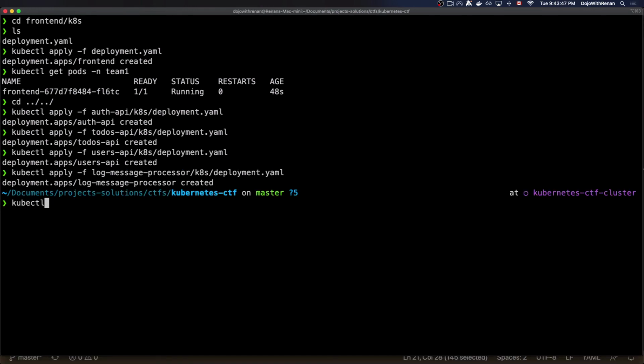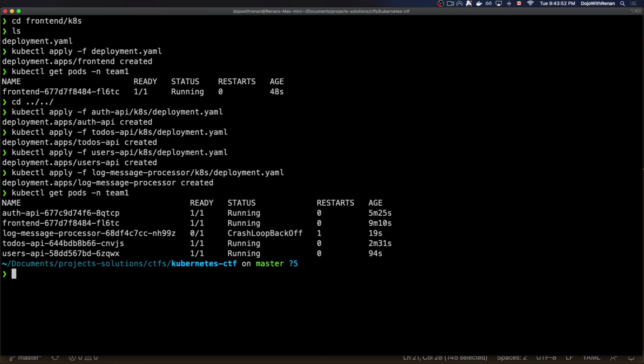So let's just get all of the pods again. All right, so I can see 5 of them. Although log message processor says CrashLoopBackOff. At this point in the challenge, that is expected because we do not have services set up. And also we don't have Redis running yet. So once we have Redis and we have services in place, the log message processor should run. But for now, don't worry about it. Most importantly, the auth API, the front end, the TODOs API, and the users API are all running. And that was the goal of section number 3.